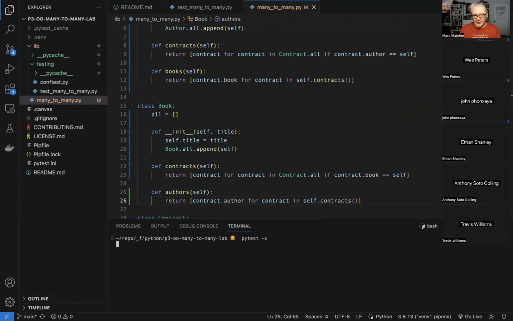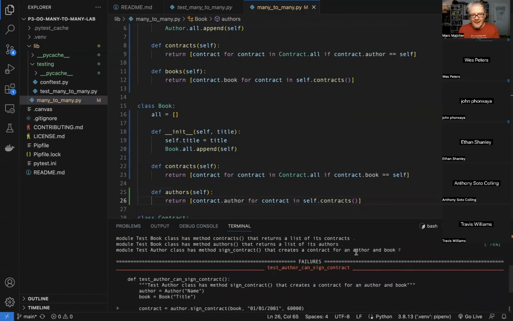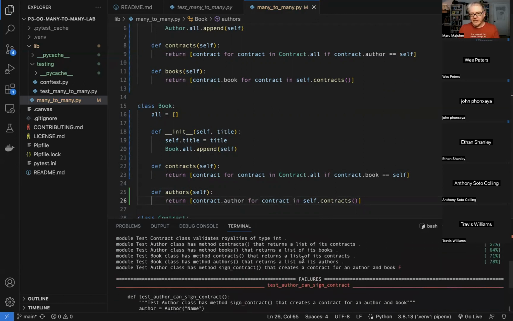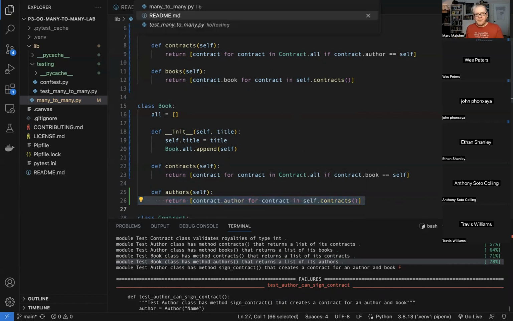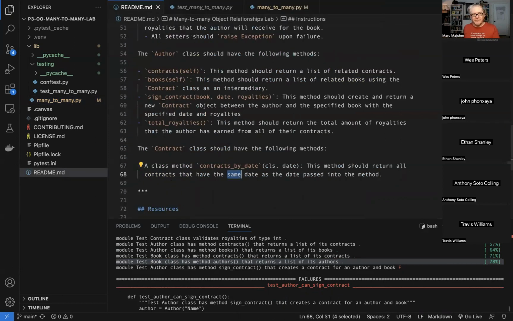Do it without thinking about it. Maybe it'll work. Yeah, that worked. Cool. So again, that's just the backwards version of that. Back to our README now.